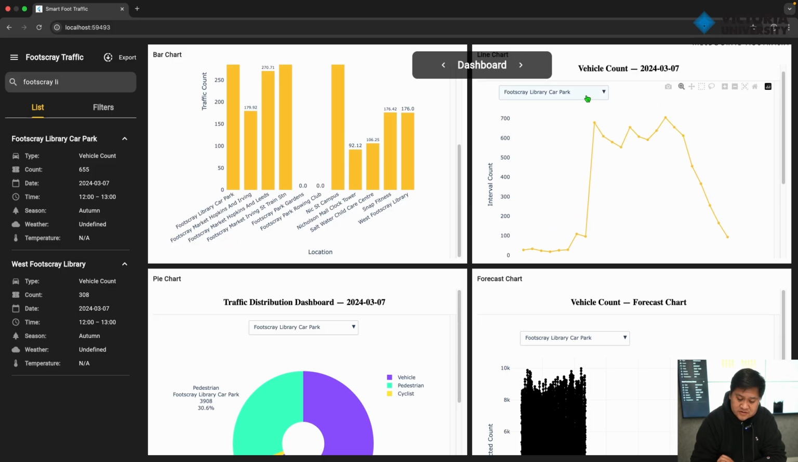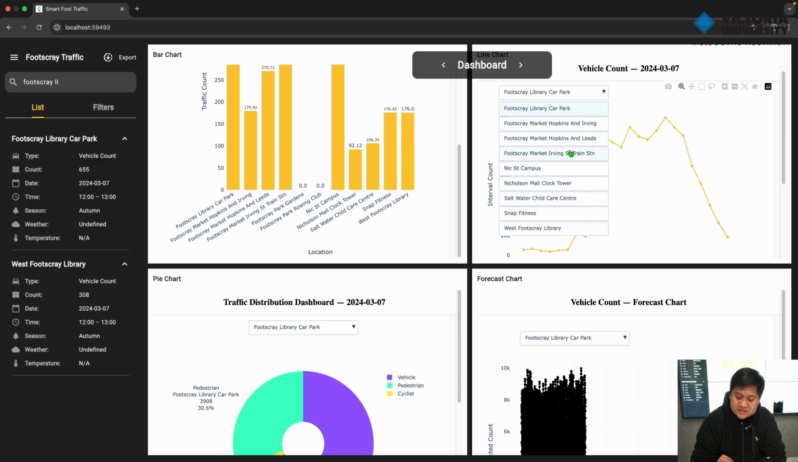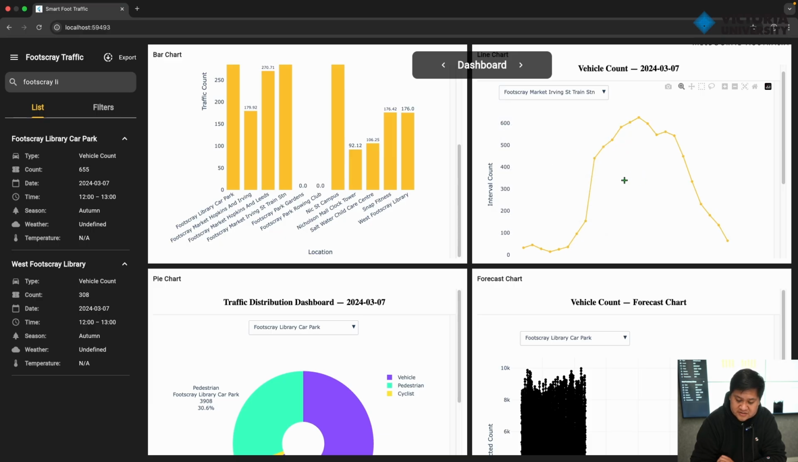And you can filter this as well by the sensor that it is. So for example, we're already looking at the Footscray Library car park. We can filter it just to the Footscray Market, Irving Street and train station. So as you can see, it changes it already on the fly for you.